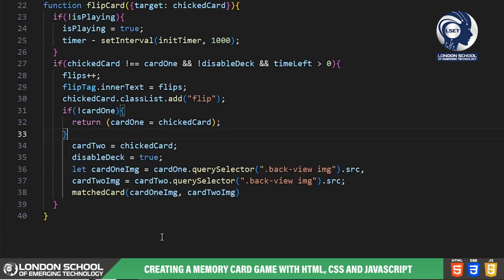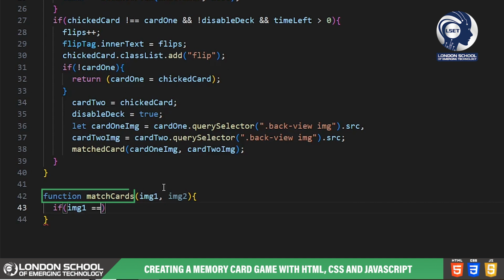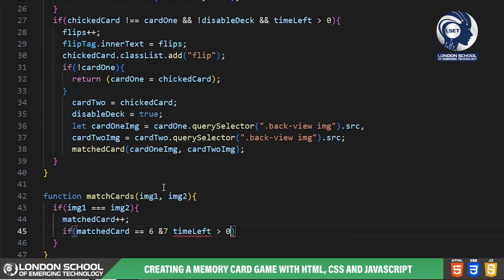The matchCards function checks if the flipped cards match. If they match, the cards remain face up. If not, they shake briefly before flipping back.